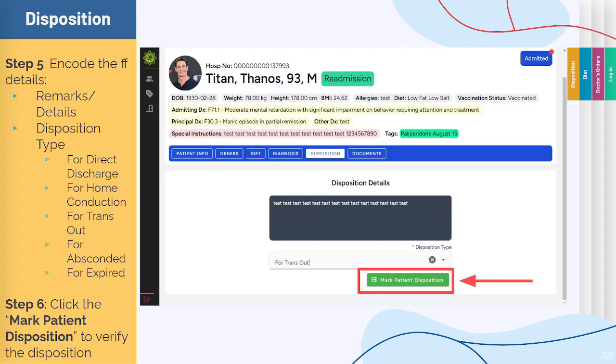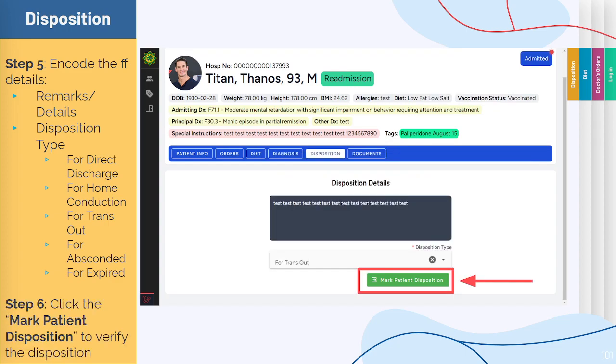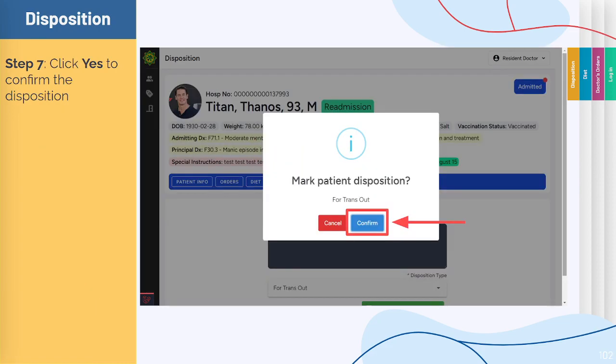And then select the appropriate disposition for your patients. So it's either direct discharge, home conduction, trans out, absconded, or expired. And then click Mark Patient Disposition to verify the disposition. And then click Confirm. Click Confirm to save and submit your disposition.